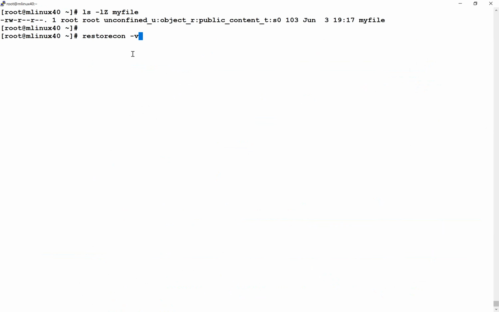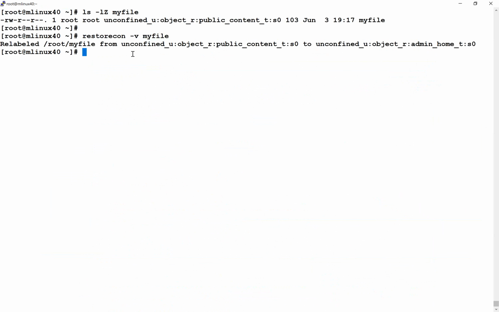-v. V is an optional flag which shows output. Suppose you want to see the output, what it was earlier and what it has changed to now, you can use V. If you don't use V, no output will be displayed. On which file? My file. You see it says that the Linux policy, which was public content, is now replaced with admin home T. So that is the default value of this particular file.